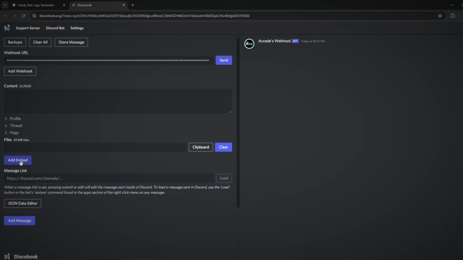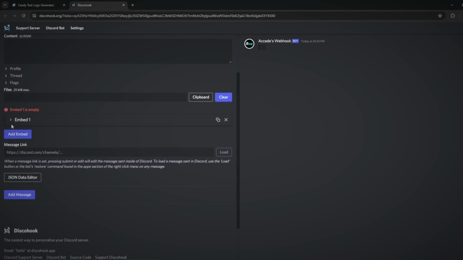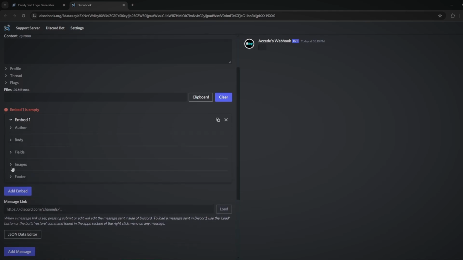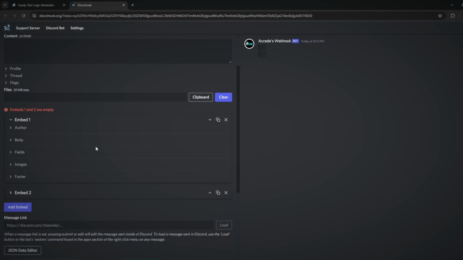So all we're going to do is click add embed, and as you can see, embed 1 is empty. That's because we haven't edited it at all. And then if you click this little side arrow here beside embed 1, we can see there's a list of different things you could change for it. And we're going to go through every single tab here and what they do. But before you do that, I'm just going to create 2 embeds here, and I'll show you why in a bit.